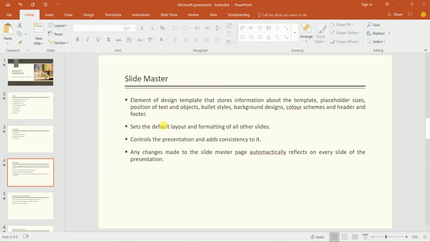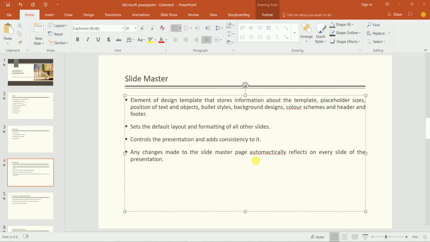Okay, now let's talk about the slide master. So what is actually a slide master? We have already discussed built-in templates. So one way of controlling the appearance throughout the presentation is through your built-in design templates. I have already discussed that in the last tutorials.